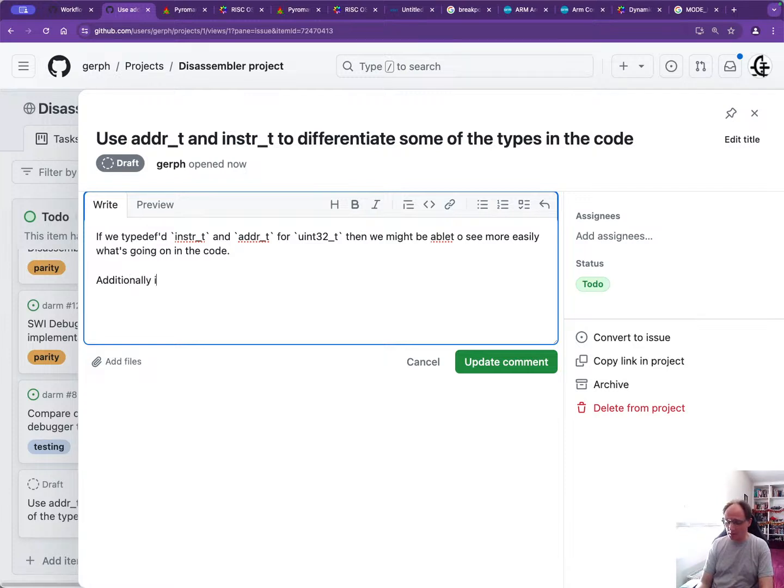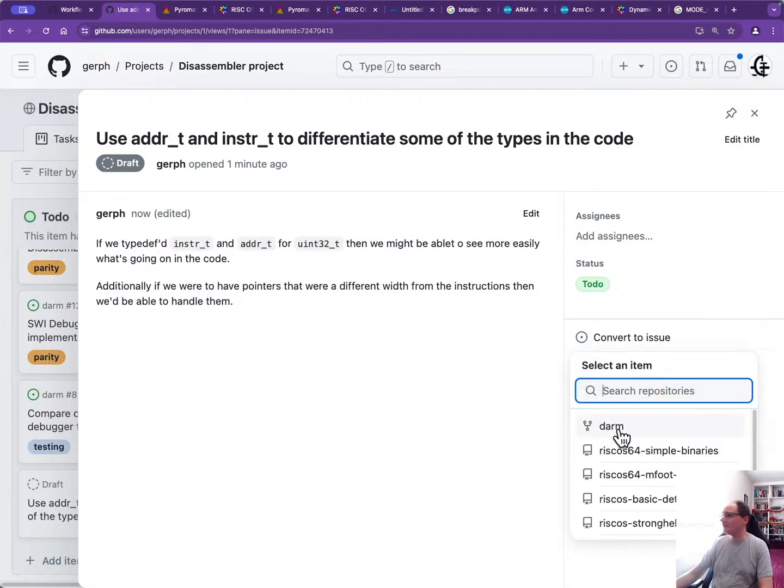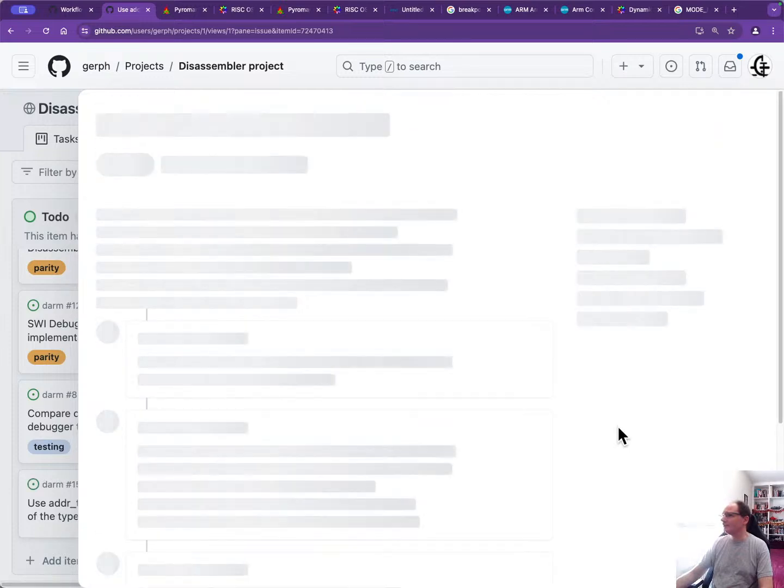Additionally, if we were to have pointers that were a different width from the addresses, from the instructions, then we'd be able to handle them. There we go. And then convert that to an issue in ARM. There we go.